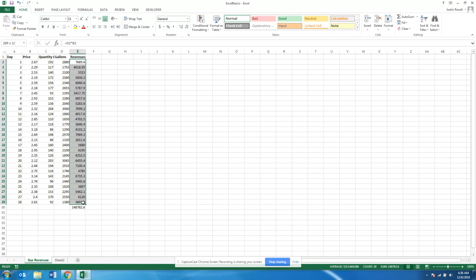Another quick way to get some statistics over a range of data is you can just click and drag and highlight the whole thing, and Excel will give you some information here. Here's our sum that we calculated. It tells us how many non-empty cells we have, and it tells us the average. So on average, we made $5,300 per day selling gasoline.